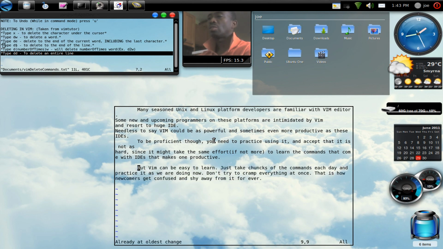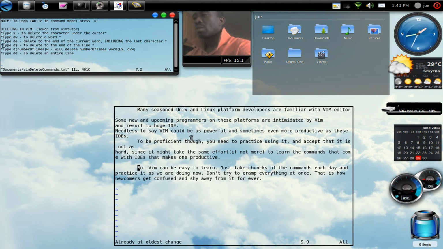Alright? So there you go, some simple Vim command line tools you can use in your day-to-day simple editing of files.